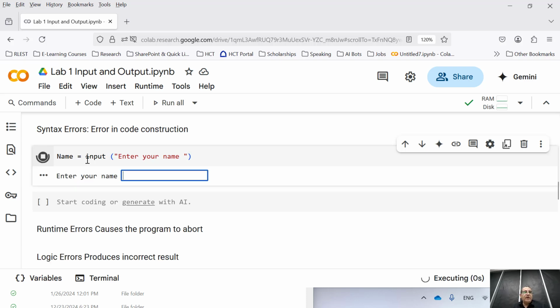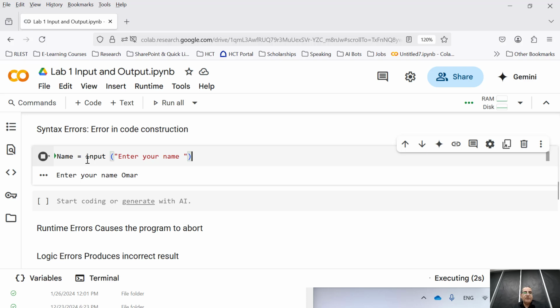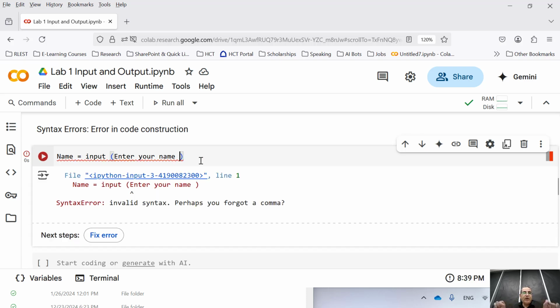Okay, so now if I run this, my name is Omar, for example, that's fine. There is no error, nothing at all. Now suppose that I, by mistake, and this happens in some situations with some learners, forget to add the double quotation. So as we can see, it's a syntax error because according to the structure of the language, input should have a message, for example. It can be without a message, but the end user will not know anything about what you need.